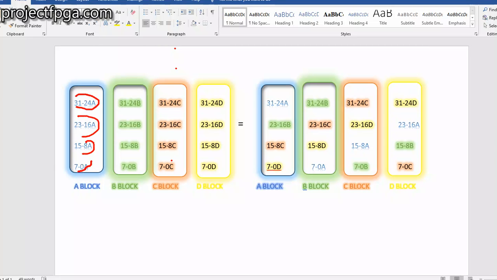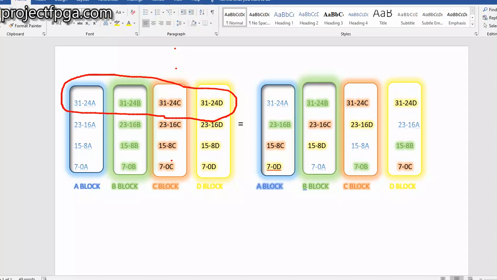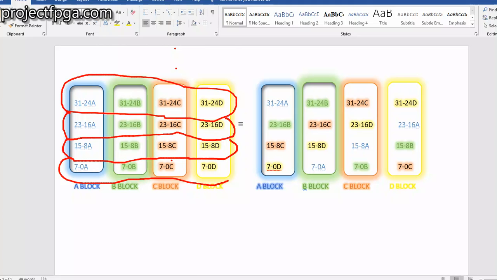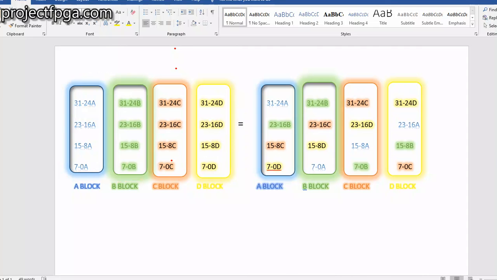Bits 7 down to 0 of A. So this makes the first row: bit 31 down to bit 24 of each of the blocks makes the first row. Then bit 23 to bit 16 of each of the blocks makes the second row. Then bit 15 to bit 8 of each of the blocks makes the third row, and bit 7 down to 0 of each of the blocks makes the fourth row. After the shift row operation, that's when we are going to get this new output.